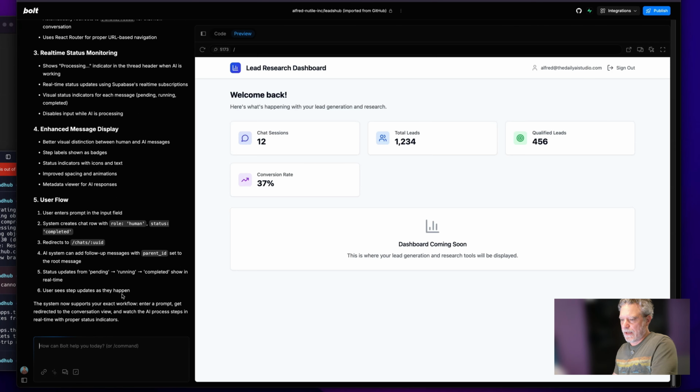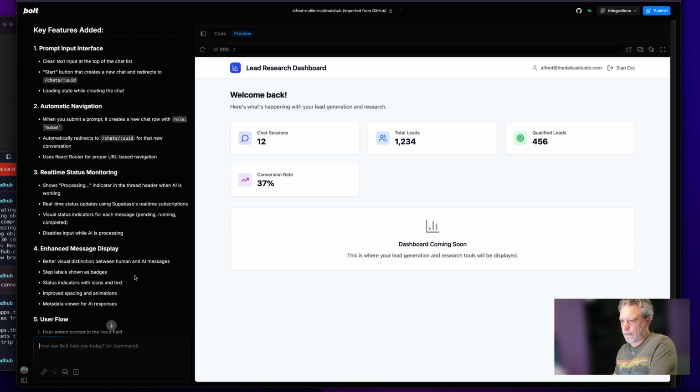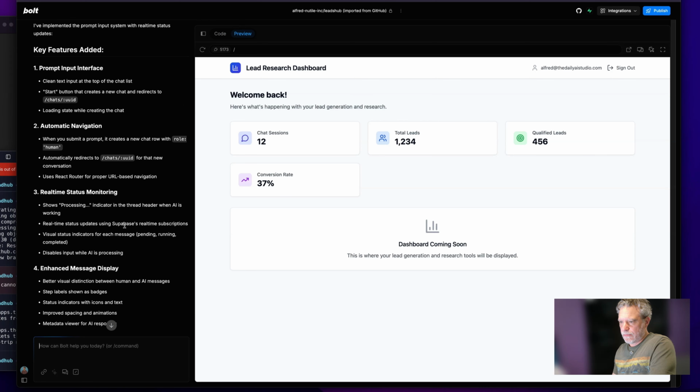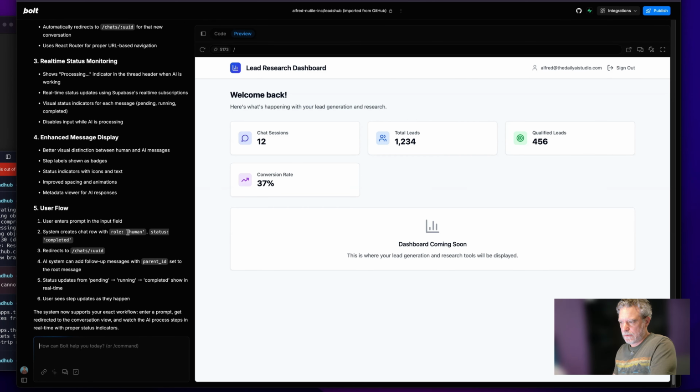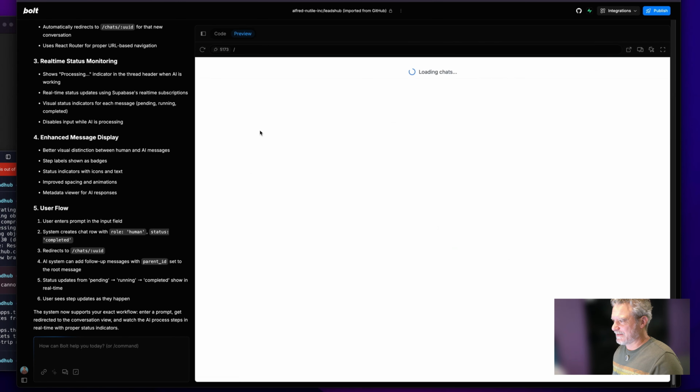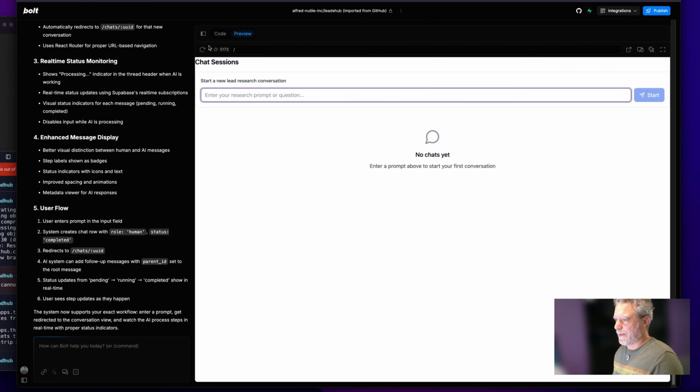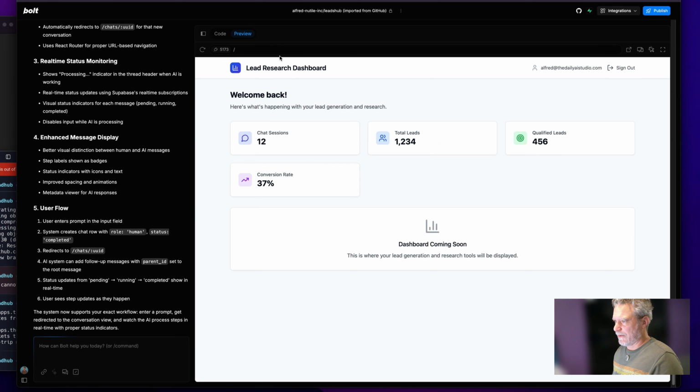I know things, so I ask for things, but that can also be a drawback. So let's see: prompt input interface, navigation, user flow. I don't see this, so I'm going to let it know. Very weird. I've got to not record things anymore, because this is what happens. Oh, it put the button there. Okay, hold on, let's go back.